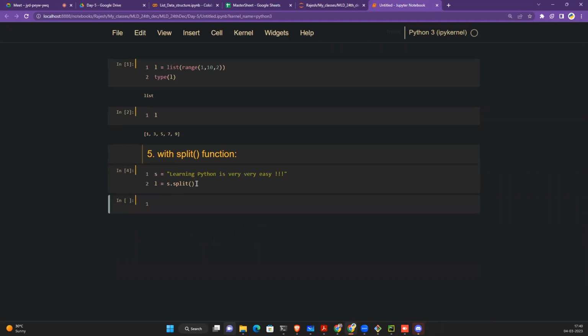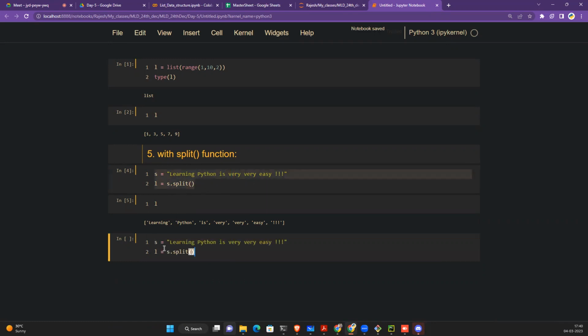Now if I execute this and print it, can you see this? The split function by default splits with spaces. Wherever the space is there, it got split. But let's suppose you want to split with a certain keyword. So what you can do? Inside of split, I can mention something, let's suppose I want to split with a comma.